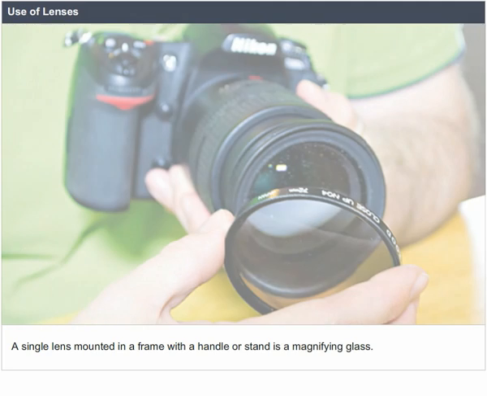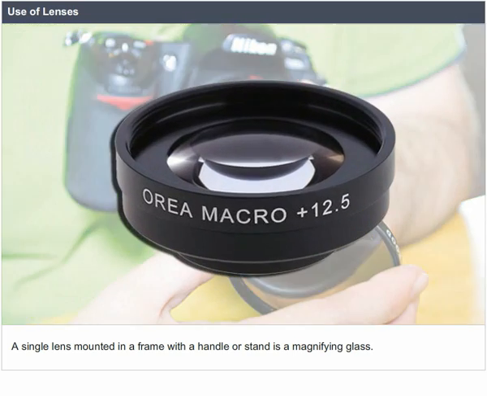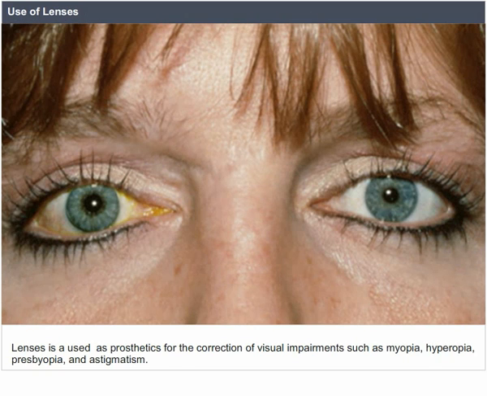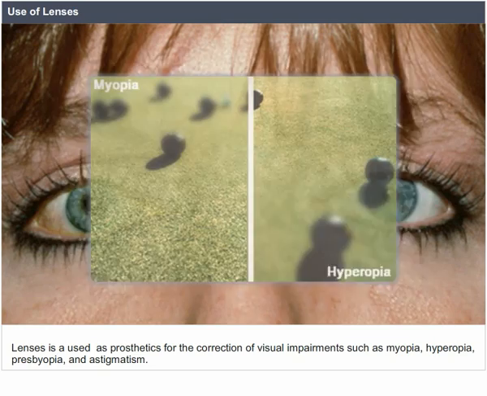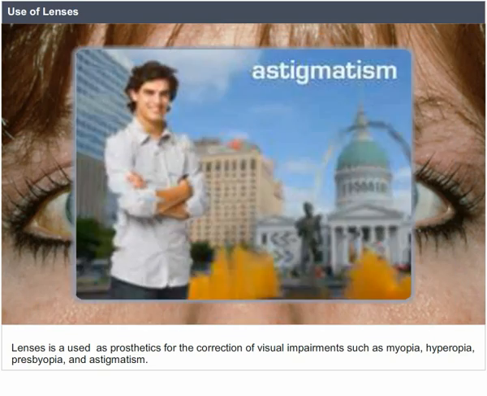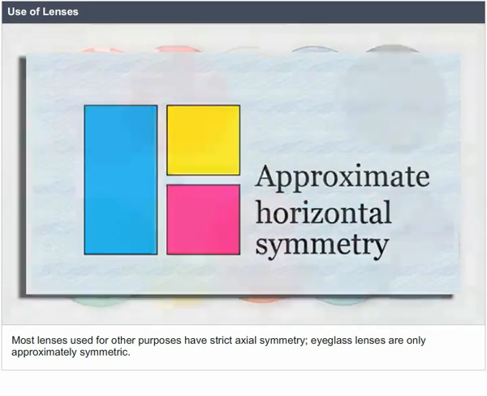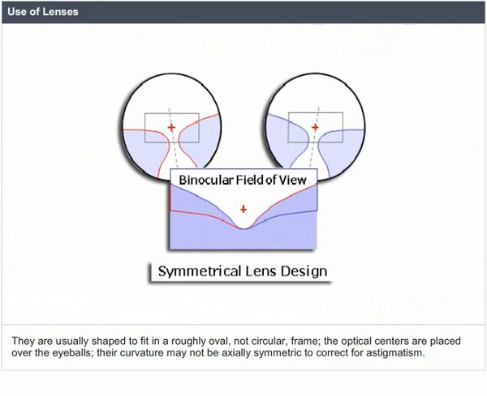A single lens mounted in a frame with a handle or stand is a magnifying glass. Lenses are used as prosthetics for the correction of visual impairments such as myopia, hyperopia, presbyopia, and astigmatism. Most lenses used for other purposes have strict axial symmetry. Eyeglass lenses are only approximately symmetric. They are usually shaped to fit in a roughly oval, not circular frame.